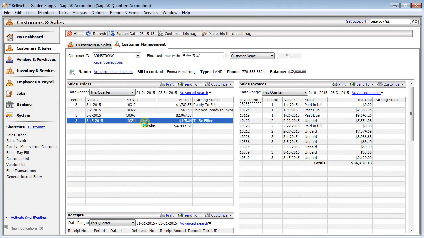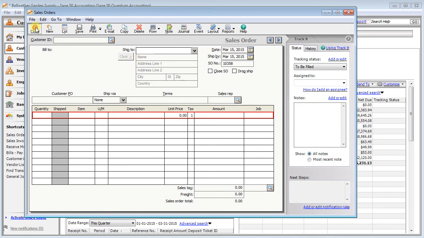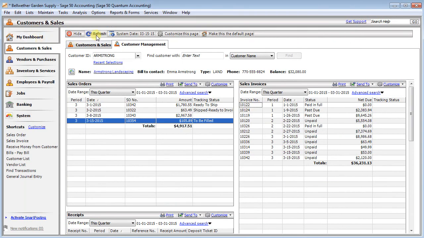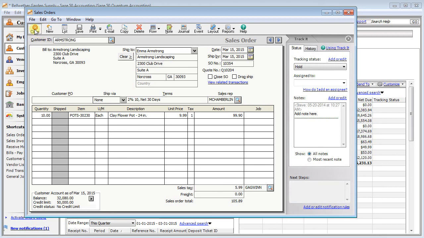Now let's go back to our sales order. And we'll change the status to hold. And we'll save that. Now we'll refresh this page. And you see that now we have a new notification. If I click on that, then I get a list of notifications that apply to me. And so I can double click on those to open them up.